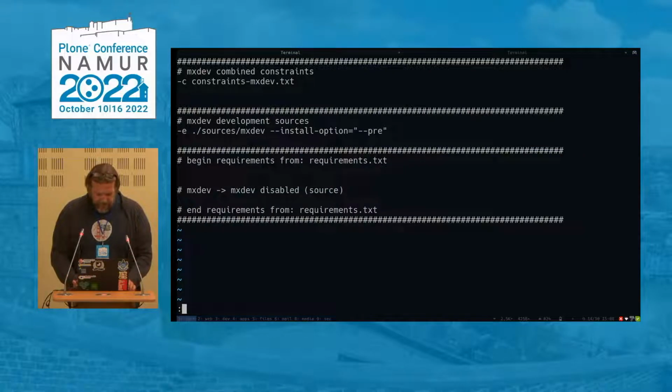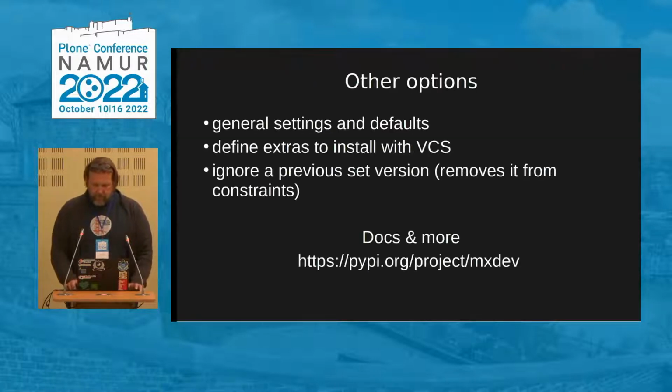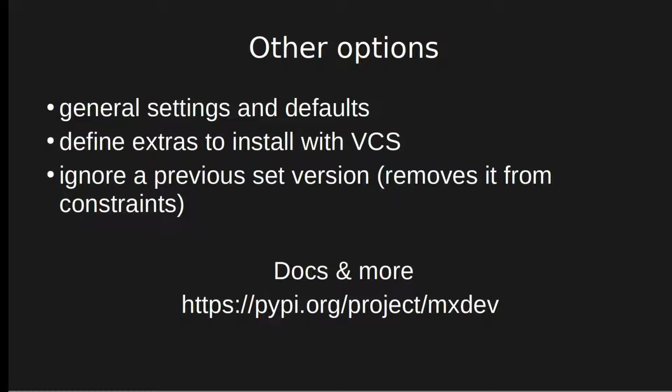Yeah, that's what mxdev is. That's all, right? So in fact, that's almost all. You can have some other options to make life easier: general settings and defaults. You can also define extras like tests. If you want to install extra tests, you can define it in here. Or you can also add ignores, as I already said, and everything else is on the PyPI project. There's a README, everything is explained in there, it's documented.